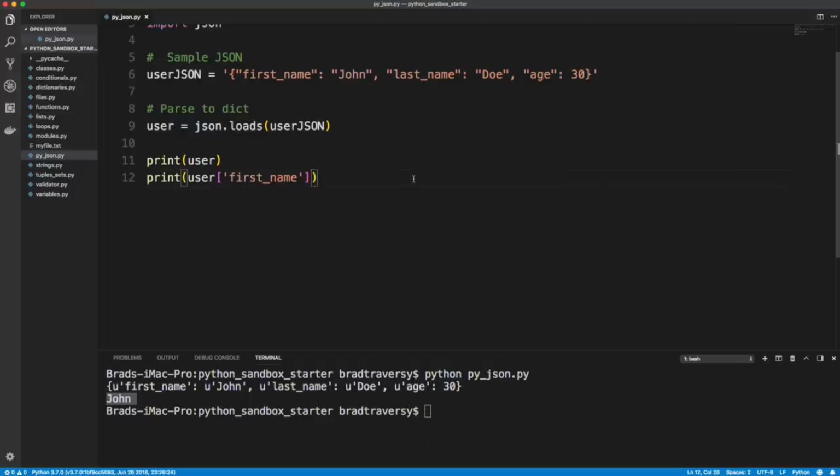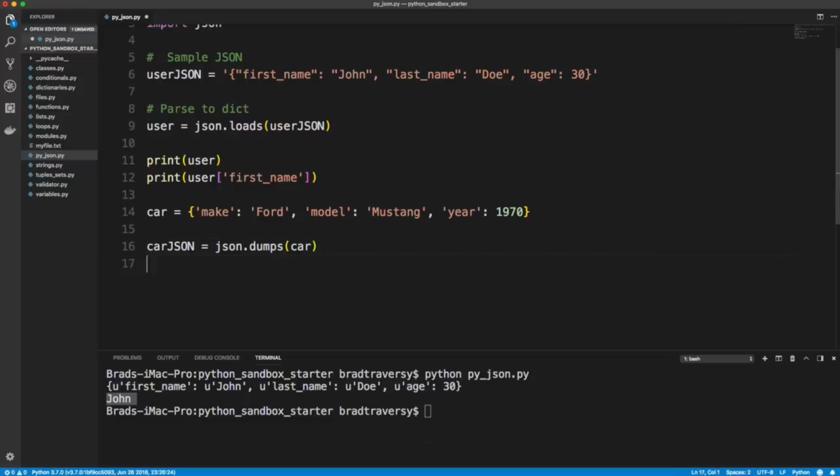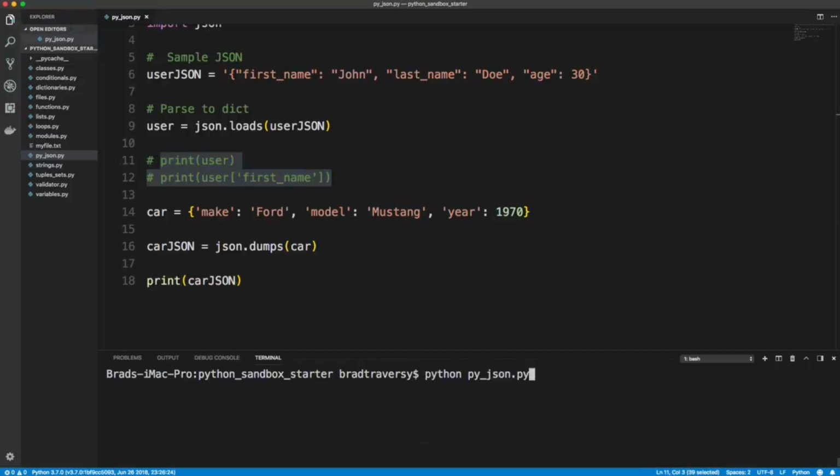All right, now I'm going to show you how to do the opposite and take a dictionary and turn it into JSON format. So let's say we have car, which is going to be a dictionary. So make, we'll say Ford, and let's say model Mustang, and let's say year 1970. So that's a Python dictionary, right? Now we can say car_json, we'll create a variable, and then we can use that json module and we can say dot dumps and pass in car. Okay, so this will do the opposite. So if I go ahead and print car_json, let's comment out these prints and let's run that, and now you'll see that it's in JSON format. We have the double quotes.